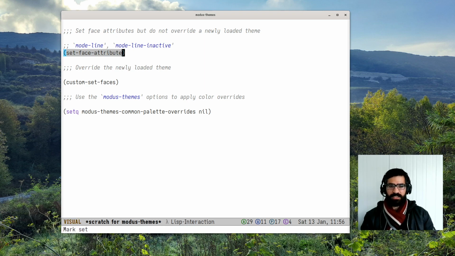One is the set face attribute function that I have over here, and the other is the custom set faces. Let's focus on this for now, and you will see the effect.